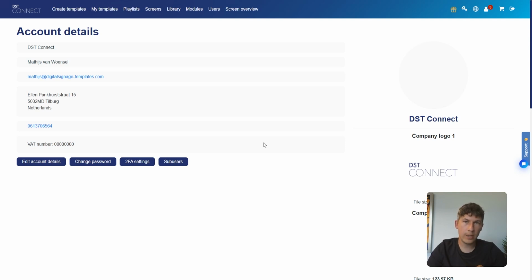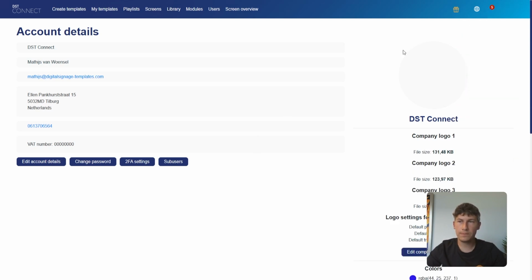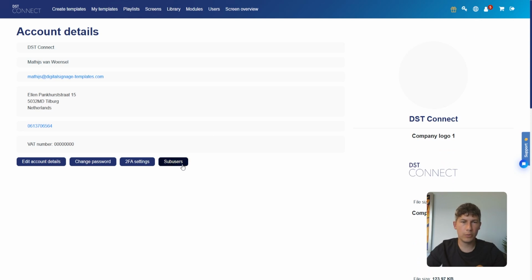How to manage that, and how to make sub-users. Here's how to do it. Navigate to your account by clicking the icon. Select My Account, and then you press on Sub-users.